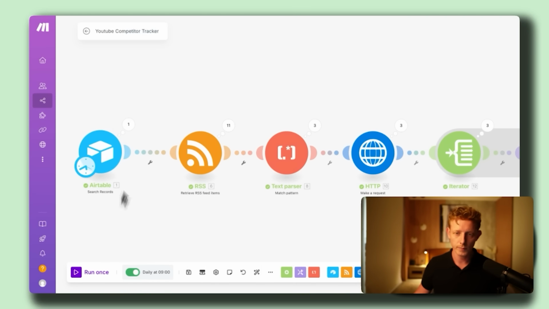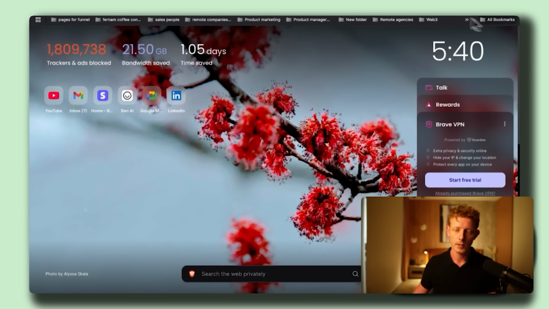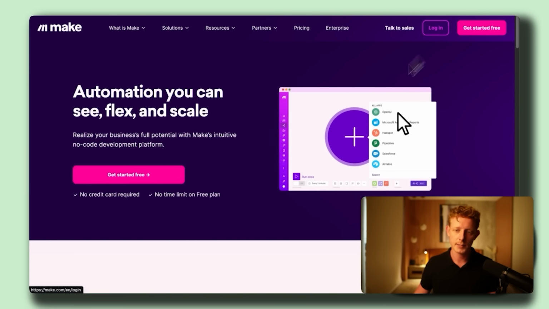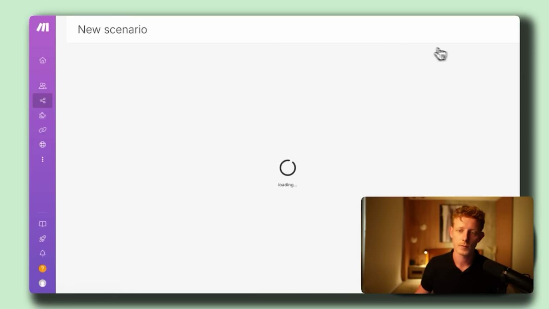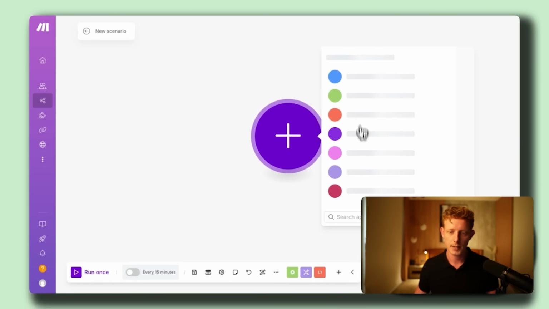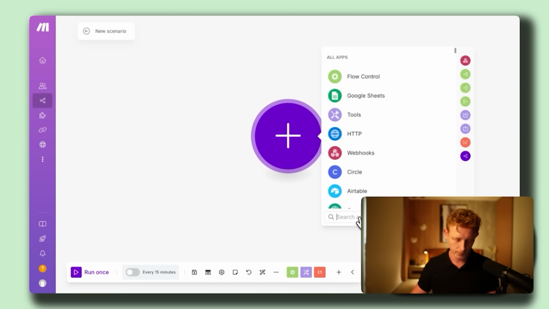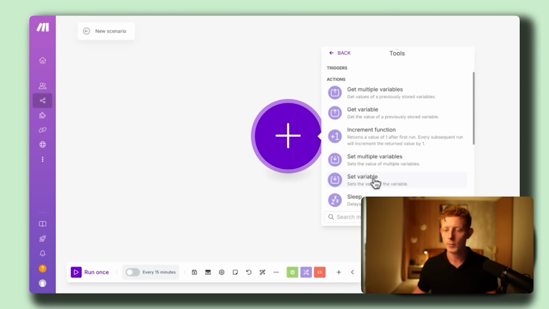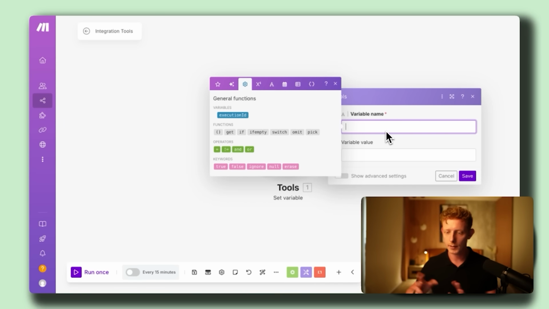Now, if you're still confused, let me just show you a quick new example, a random example. Let's say we're just going to build a new automation. I'm just going to use some very random tools, just to give you an idea of how these iterators work. So let's say we have a tool called set variable, which basically just allows us to make a variable.